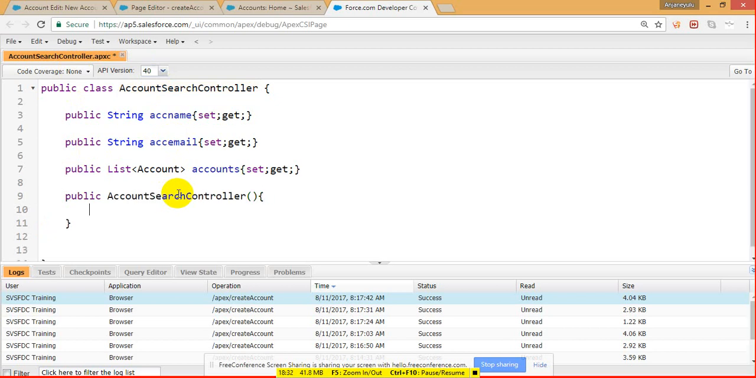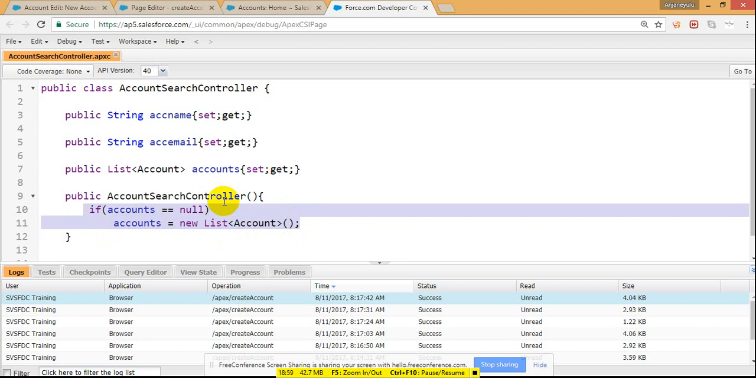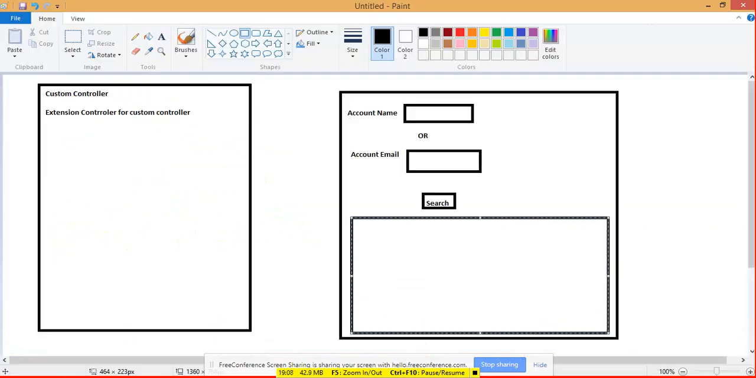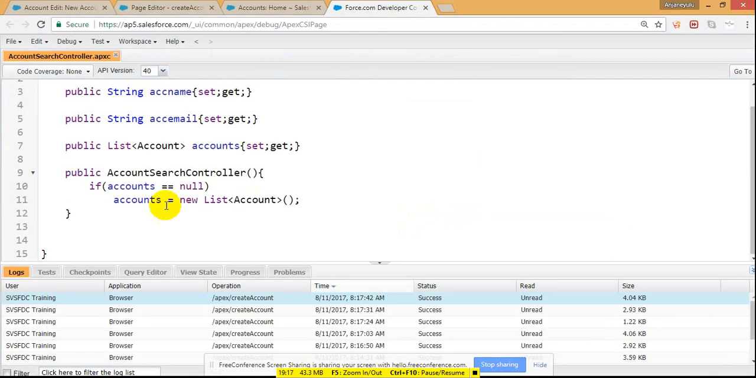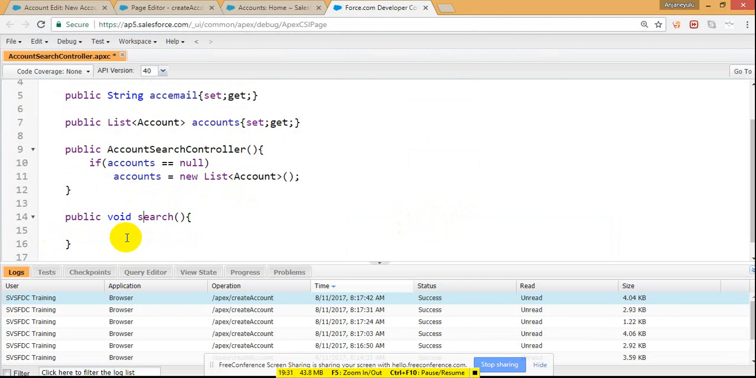Account, if this is null, we should create it equals to new list of account. If you don't initialize like this, it throws a null pointer exception, because by default it is null, right? If you are using that, then it throws the error. Now when I click on this button, it should do some functionality and search the records, right? For that we should have a function like a method, public void search accounts. Okay, this is the method I'm giving.